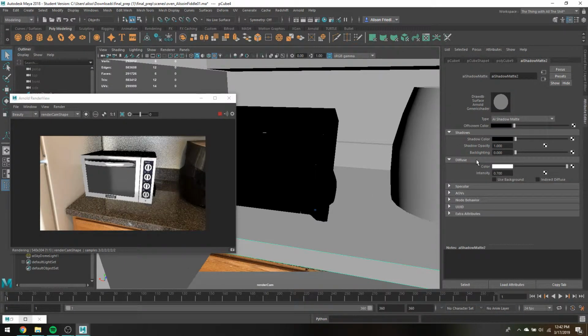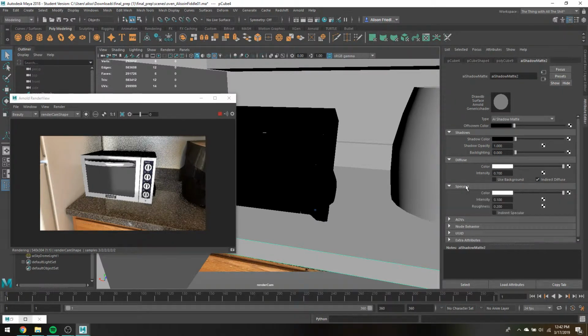So what I'm going to do is go down and check on, under Diffuse, Indirect Diffuse, and under Specular, Indirect Specular. And the Specular one is what's going to be really important if you want that highlight on the counter. Once I check that on, I do get a little reflection on the counter here. Now I could just save this image, if I'm happy with this, do a file, save, and call it a day.